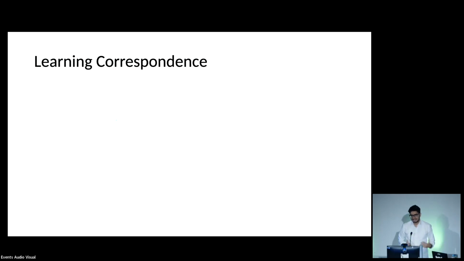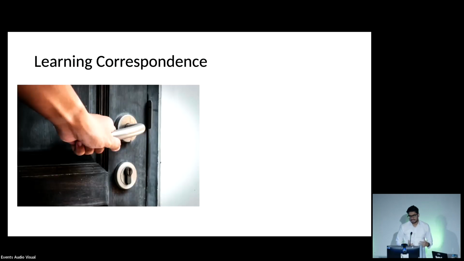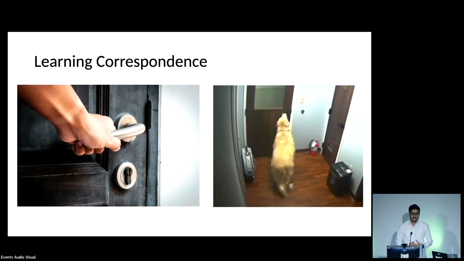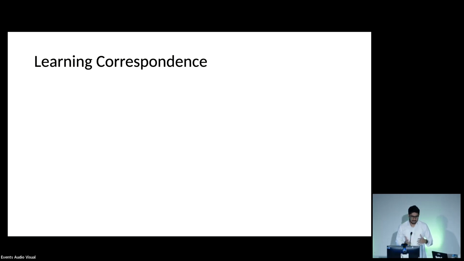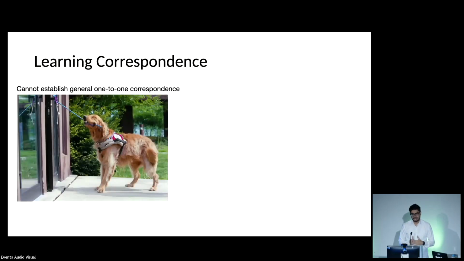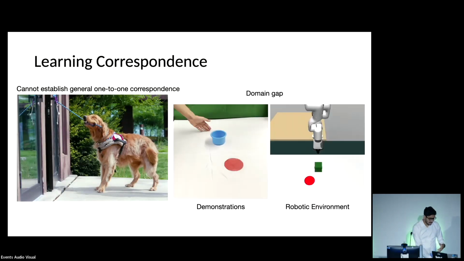Learning from third-person videos is challenging, mainly due to the problem of learning correspondence. If you consider this door opening task, then two agents could have completely different ways of solving the task. Secondly, even if we could manually define these correspondences for different agents, there might be multiple ways in which an agent could solve the task depending upon the situation. Finally, the collected video demonstration might be visually completely different from the robotic environment where we want to solve the task. This large domain gap makes it difficult for the learning algorithm to generalize from the demonstrations to the robotic environment.